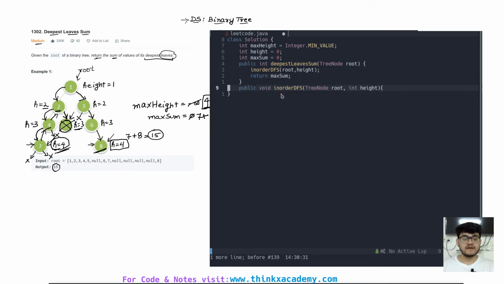Now at the end we will return the max sum, which is the maximum sum of the deepest leaves, right? Now let's define the inorder Dfs function. So here you can see we have a public void inorder Dfs function, and you can see that we are giving the root and height here, right?